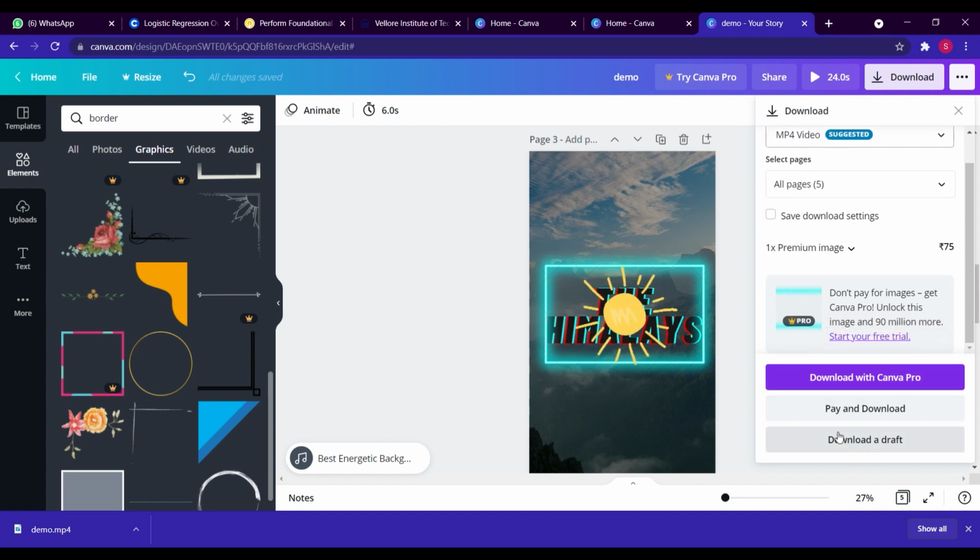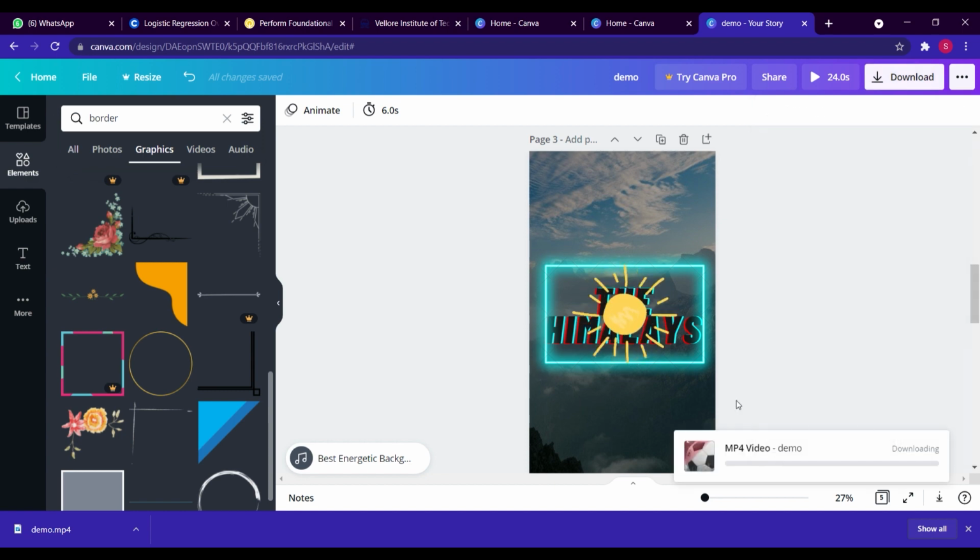It requires Pro, which I don't have, so I can just download a draft. If you want to download without that, you can download with Pro, or you can pay, something like 75 rupees. But I recommend downloading a draft. So I can just click on download draft. This video will be downloaded in your download section.